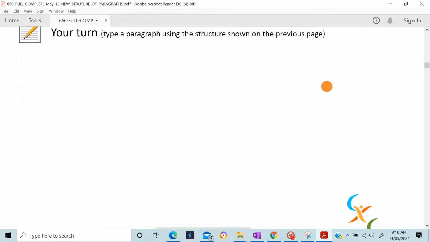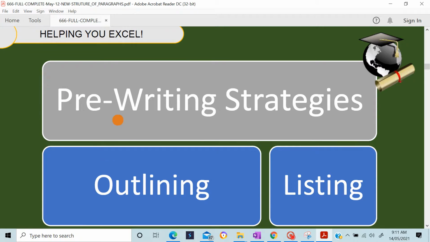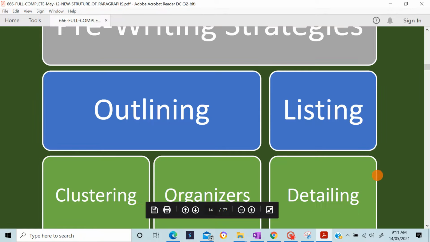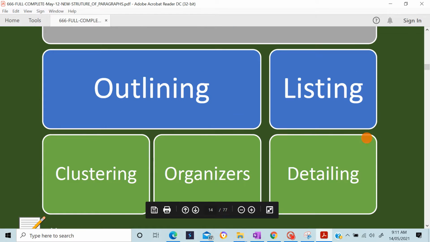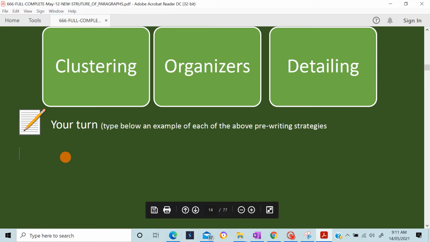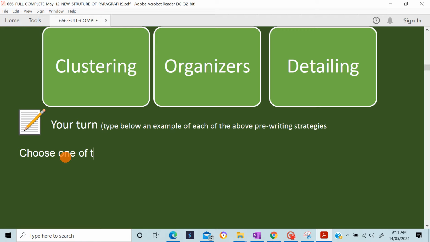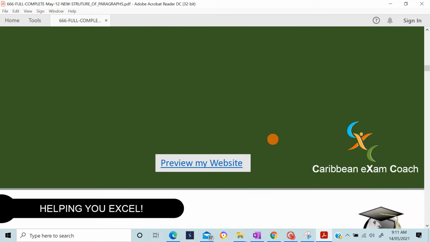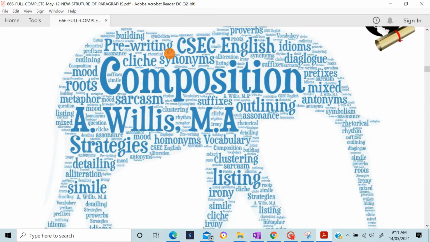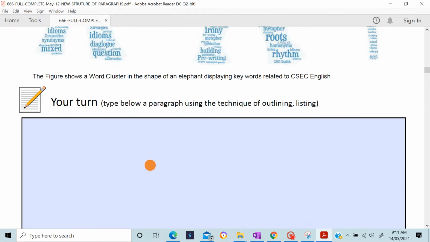You can practice generating ideas. You learn about pre-writing strategies, outlining, listing, clustering, organizers, detailing. You can choose any one of these methods and start typing your essay. So the writing, typing. So pre-writing strategies are essential if you want to succeed. You have lots of space to practice.